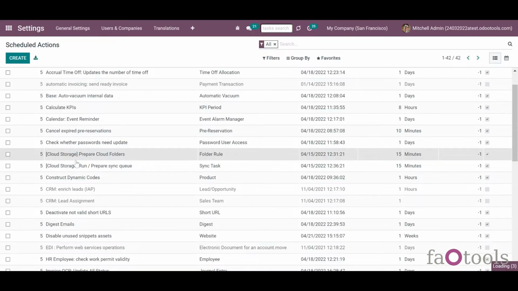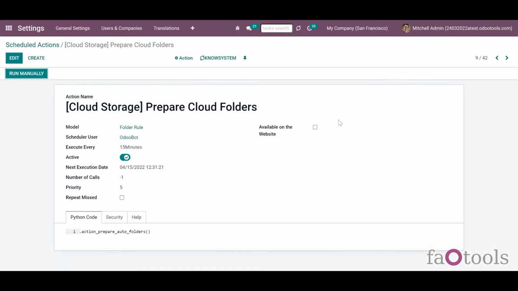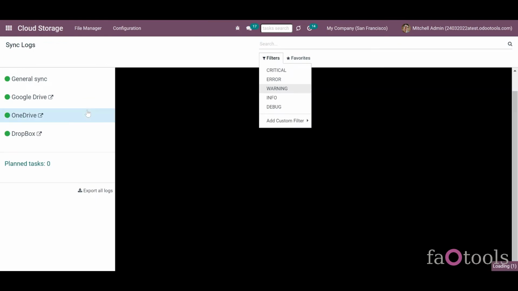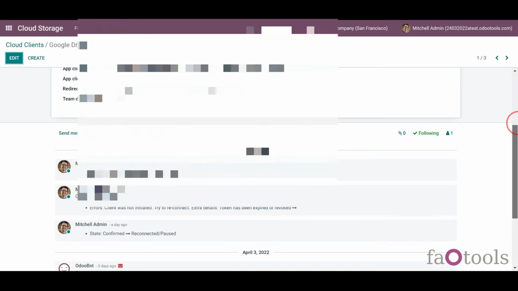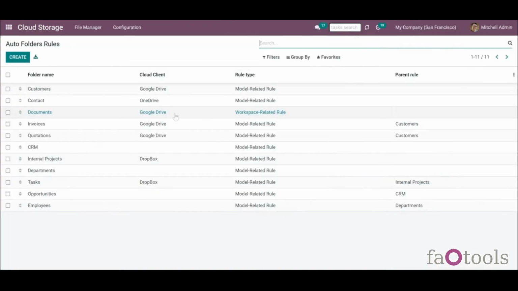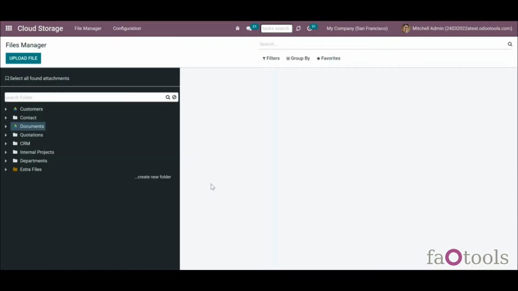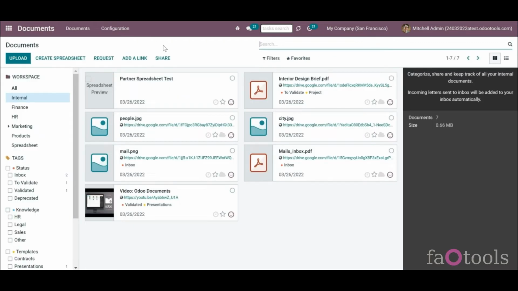Rely on auto-synchronization between Odoo and Cloud solutions based on the scheduled jobs. No manual interaction is required. Control sync logs right in Odoo. Export and share those in case of any issues. Be notified of any client disconnections, and optionally sync documents from the Enterprise Odoo Documents with the help of the Odoo Cloud Sync for Enterprise Documents.